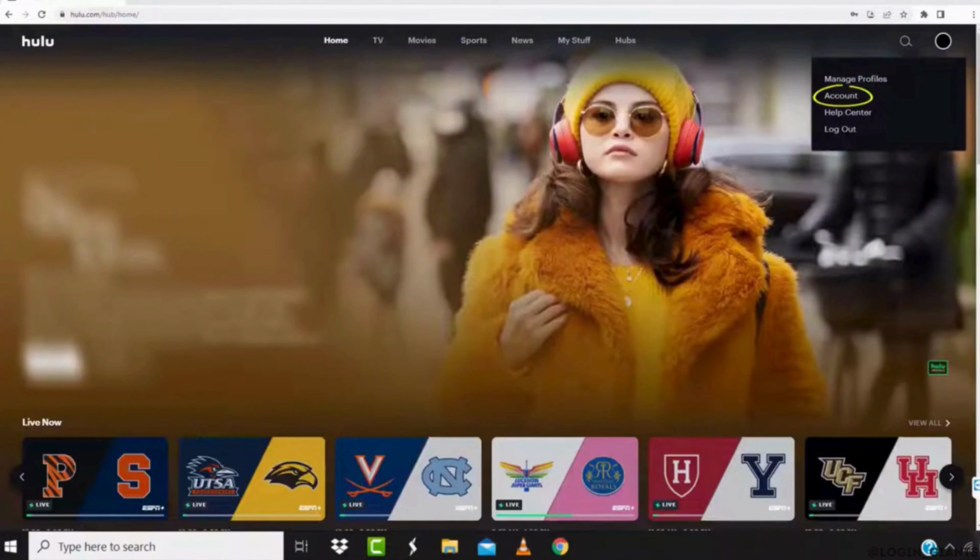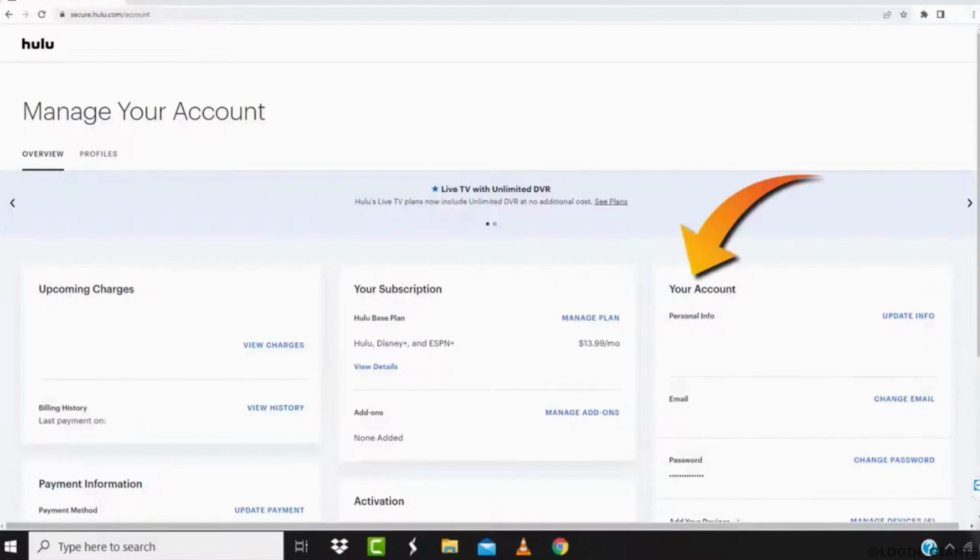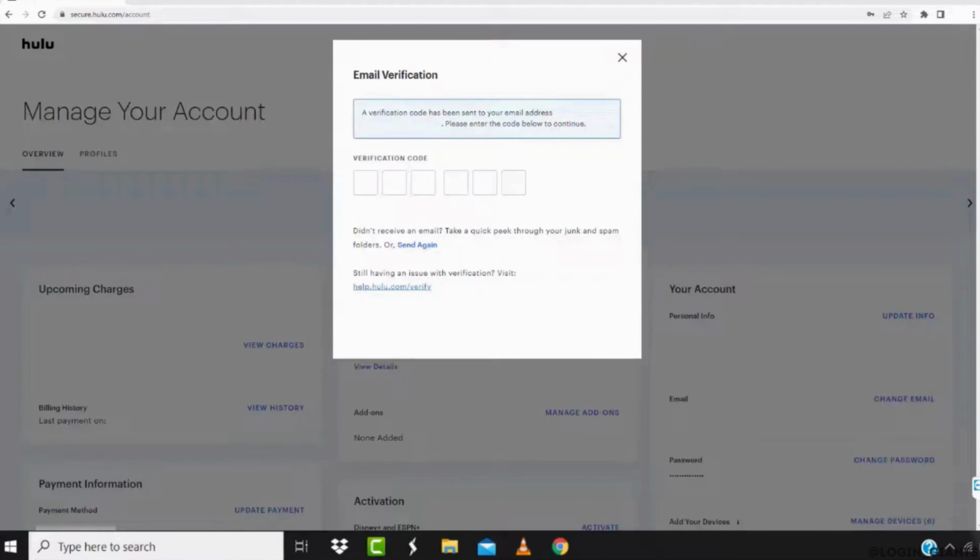Tap on your profile at the top right corner and then head over to Account. Inside your account option, you will find the option where it says Email. Right beside that email, tap on Change Email. Well, you will receive one verification code on your email address. You need to copy that code and enter it here.